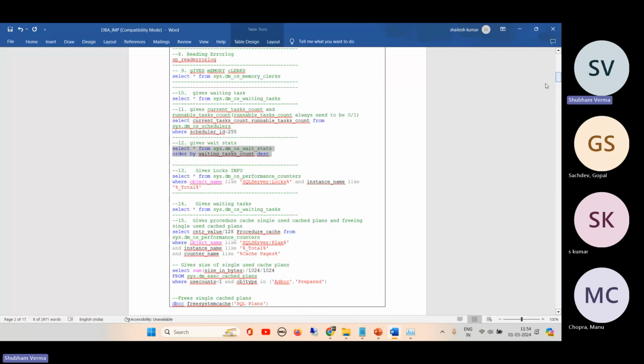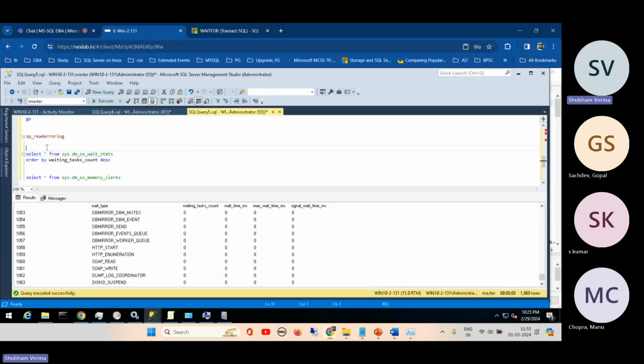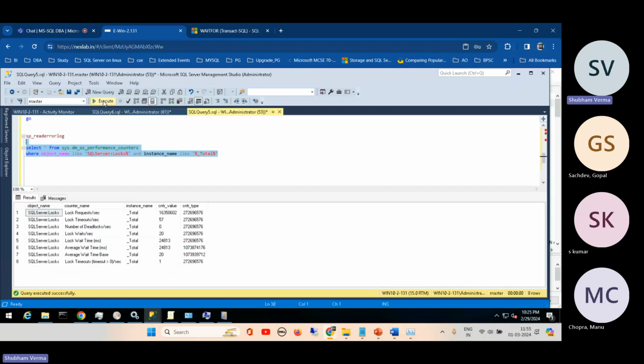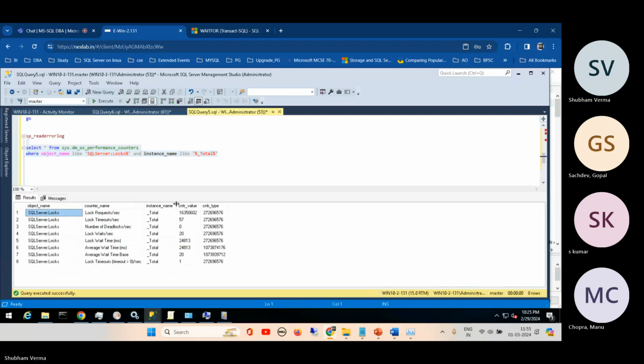Now we get lock info here. Okay, for that instance. See this perf counter, just copy it and then hit here. See, so these are counter type, okay, counter name, lock requests per second on the instance level, and this is the value, okay, means till this time it is logged.